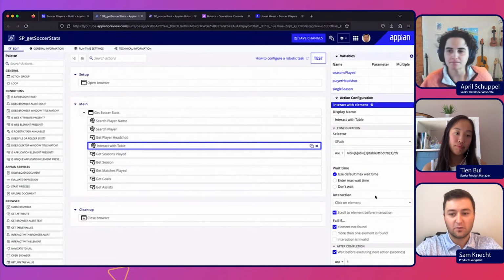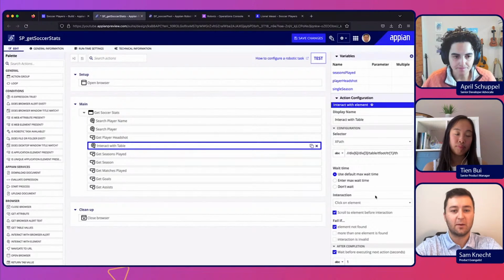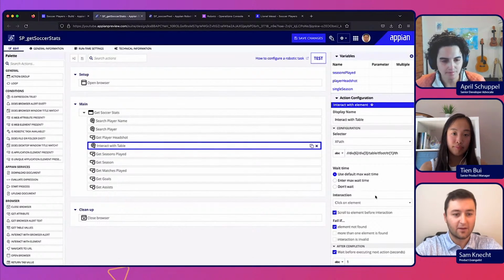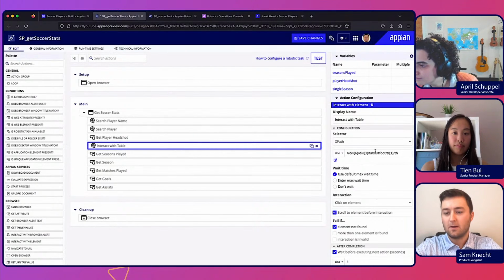That's why I did this action, so that when we go to grab the data from the table, the robot will actually scroll down to that table before starting to gather the data. I think this is a best practice just to make sure that we are navigating to the correct table and pulling the correct information.